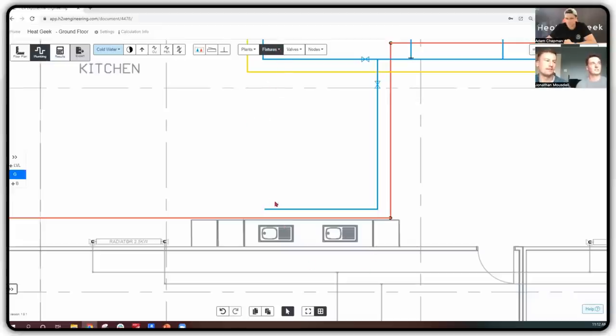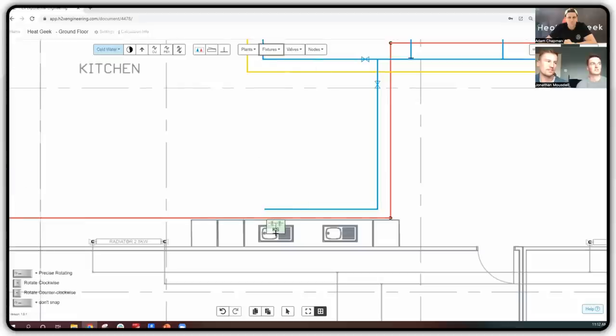So what I'm going to do is add some fixtures and connect it up right here. In the fixture drop-down menu, we've got a lot of different fixtures to choose from. So we'll go with the kitchen sink with hot water. You can just rotate that with the arrows on your keyboard. It's really simple. We'll put two in here.